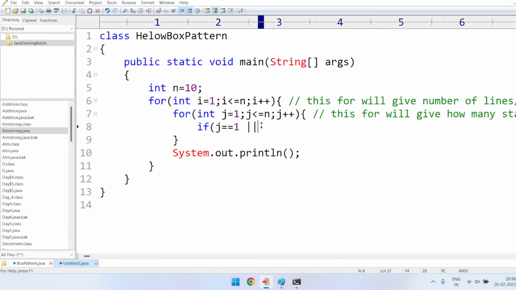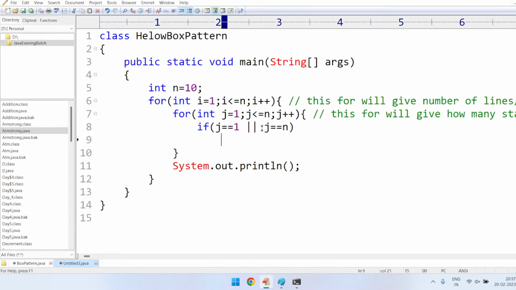Logical operations, conditional statements. Did you remember this or forgotten, guys? Remember, right? Logical OR operator. What is logical OR, guys? Tell me. Can anyone tell me what is logical OR?